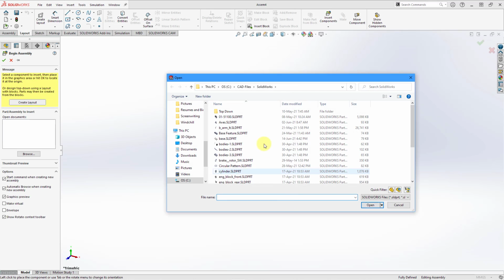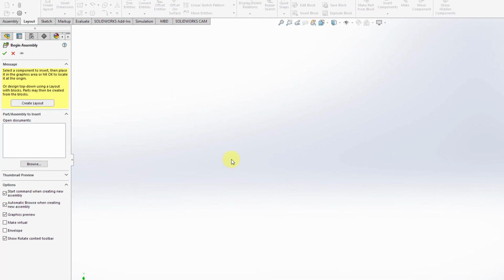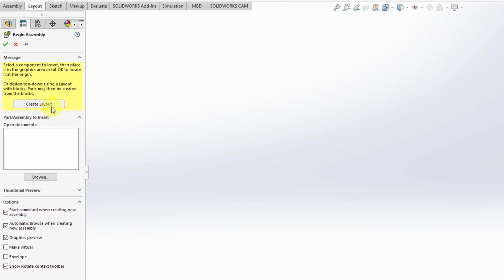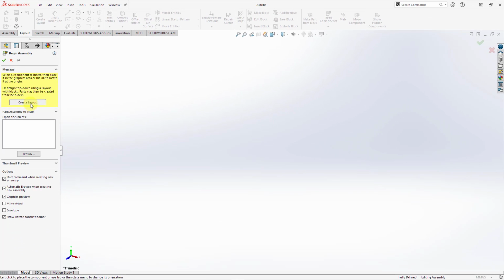And when we go to create an assembly, it automatically prompts us to select the first component that we want in here. I'm going to cancel out, and instead we have a button here to create a layout. And in the message, it tells us that we could design top down using a layout with blocks. Parts may then be created from the blocks. So let's choose create layout.